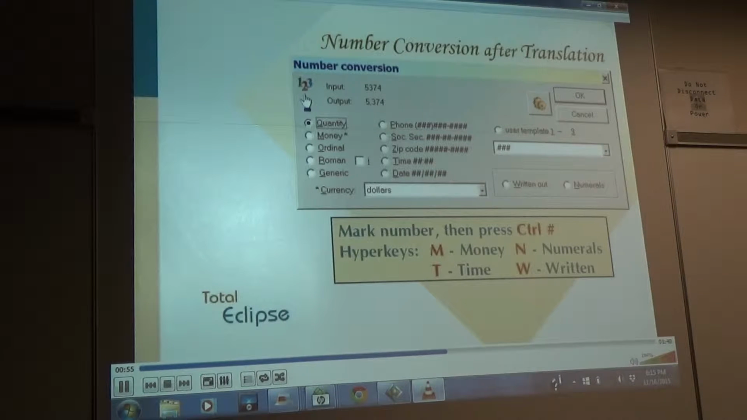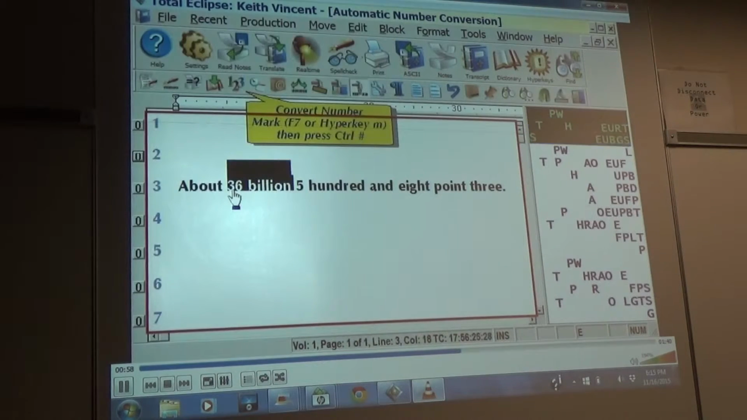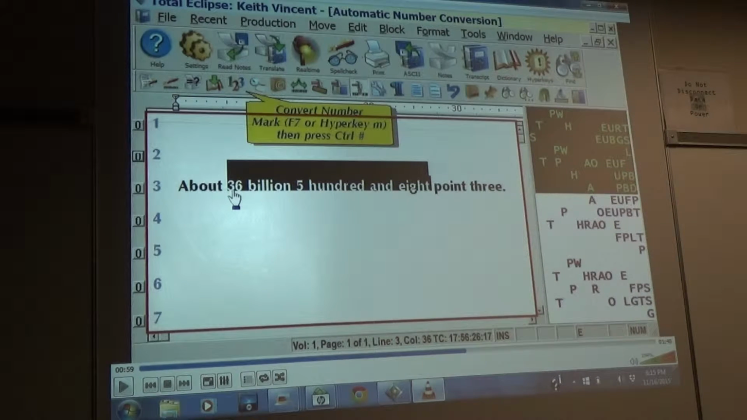Occasionally, you'll want to convert numbers after translation. Mark the number first. You see how the number is?